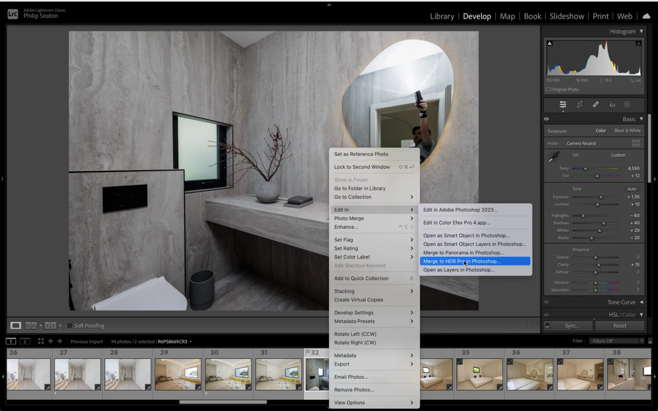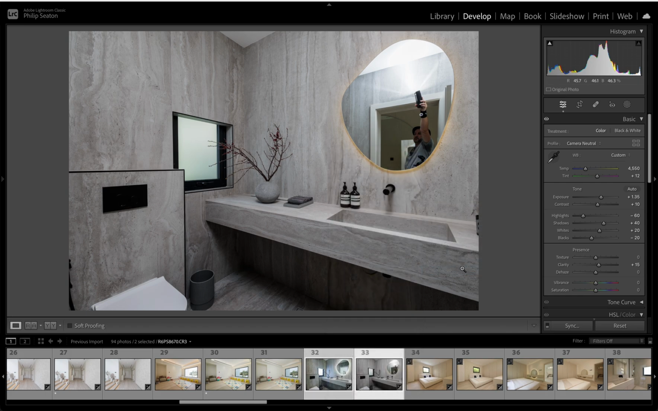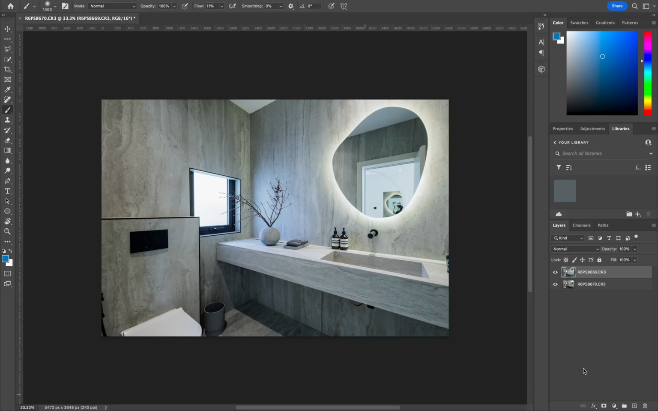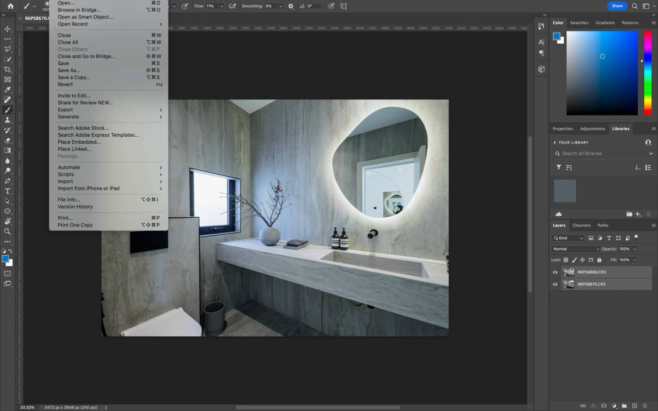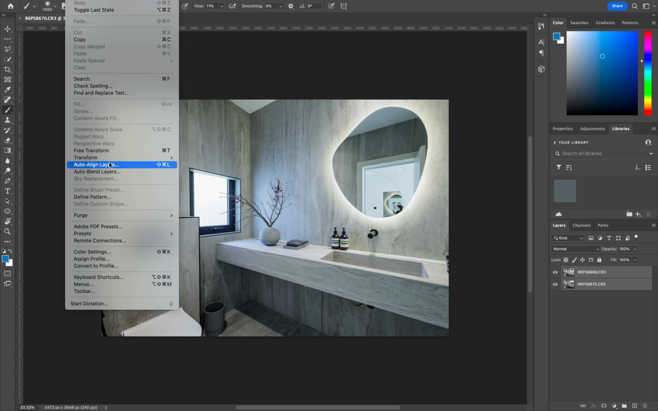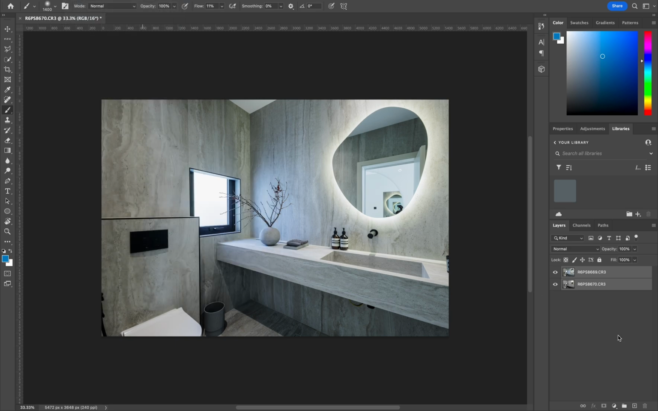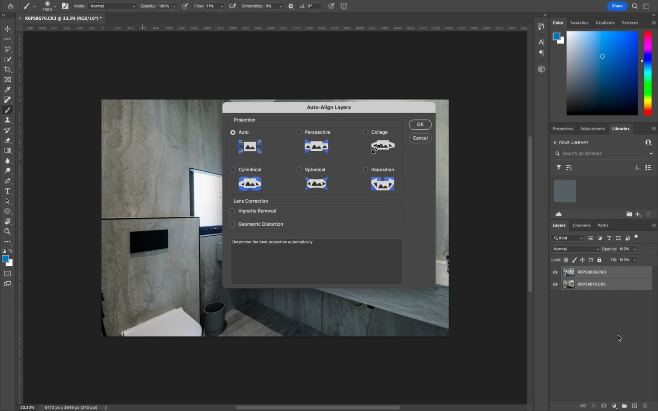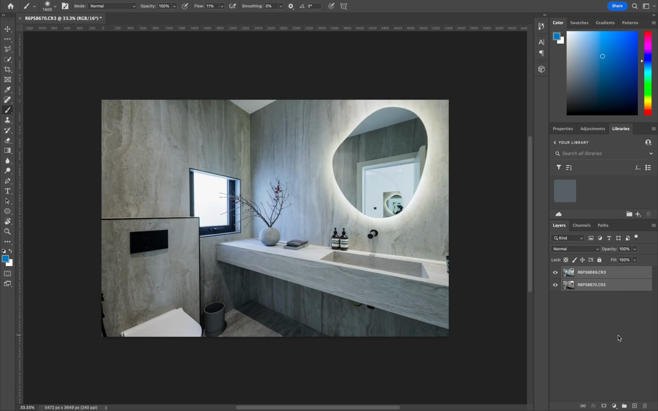So just right click, edit, open as layers in Photoshop, and I'll show you a quick trick on how to resolve this. Okay, so we've got our images open now in Photoshop. So quickly, first of all, we're going to auto align them. Now you can do this by selecting both of the images, going to Edit, and then Auto Align Layers, or you can set up a shortcut, which I have is Shift Command L, and then I can just hit Enter and auto align the images much quicker.